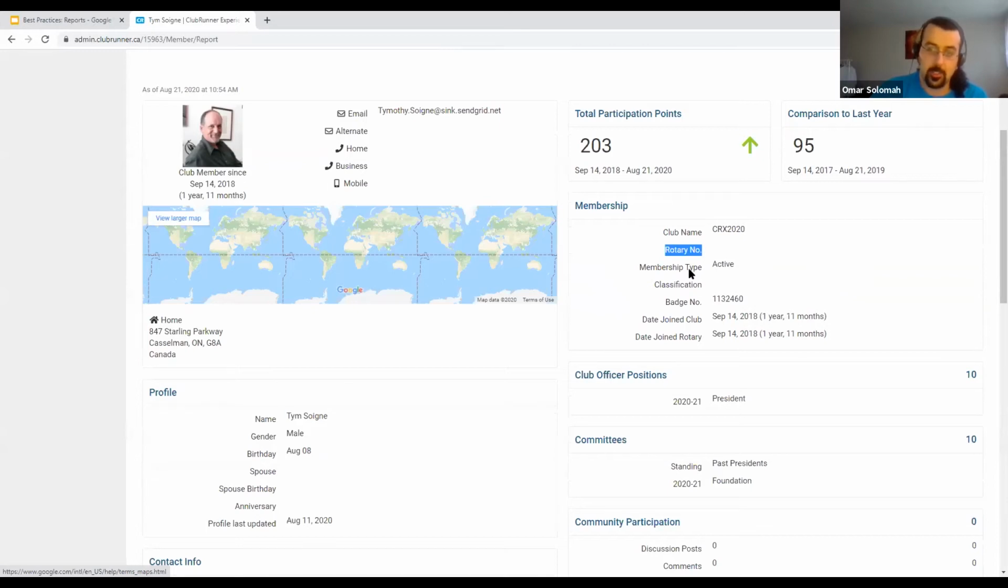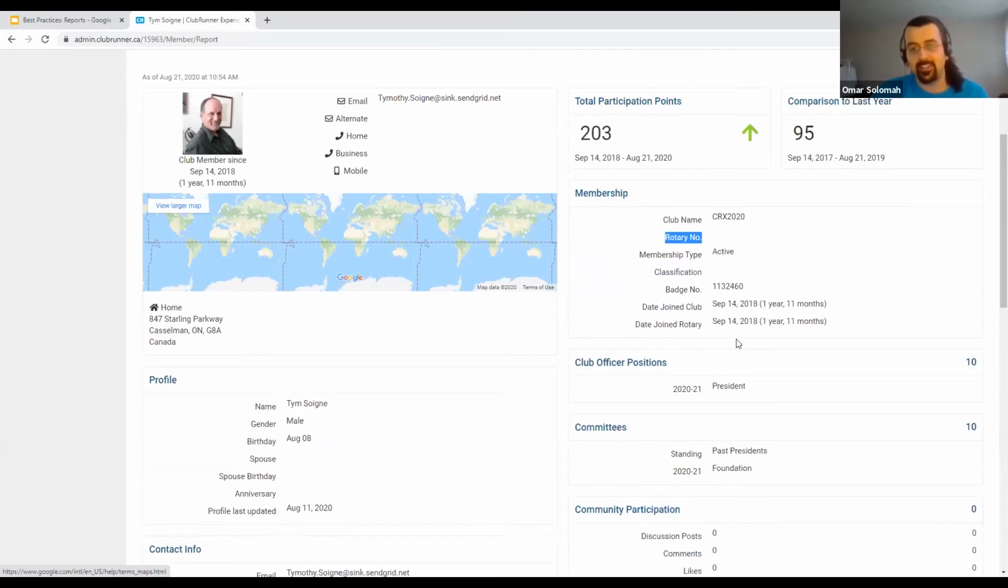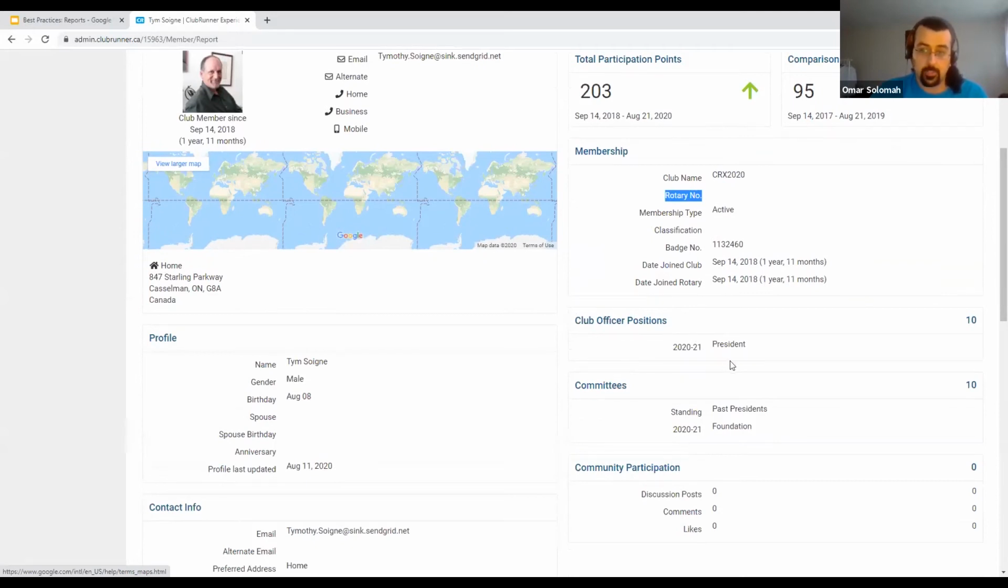Below that, we have his membership information, including a blank Rotary number, but I do see that he has some other information like his membership type, his club name, his badge number used for attendance, and the dates he's joined the club and Rotary. Below that, we have his club officer position, so he's the current year president, and we see that he's getting 10 points for being the current year president. I suspect that 10 points is in the 95 points here.